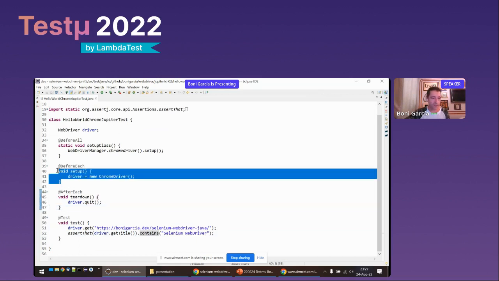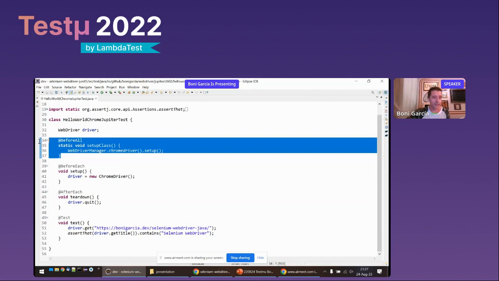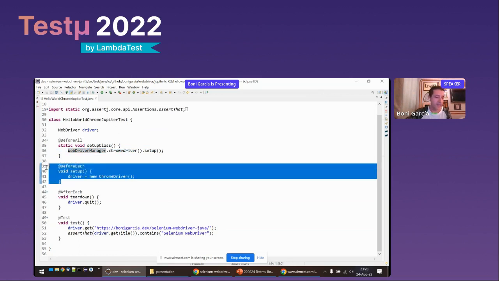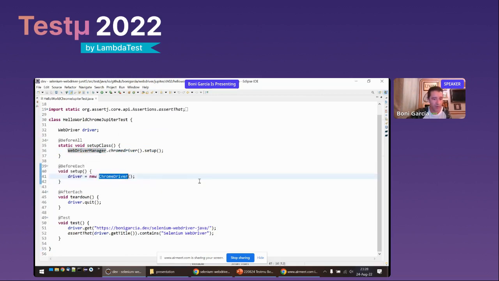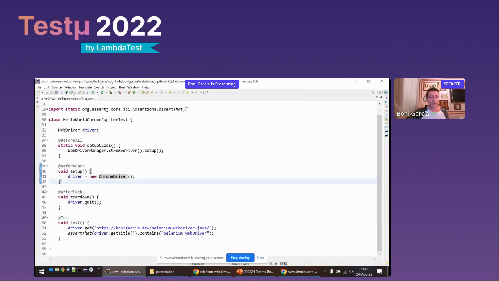And in the before, this is what happened before the test. For all the tests in this class, I resolve the driver using WebDriver Manager. Okay. Then for each test, I create the driver. In this case, ChromeDriver, because I want to use Chrome. Okay. And at the end of the test, I quit, like close the test.